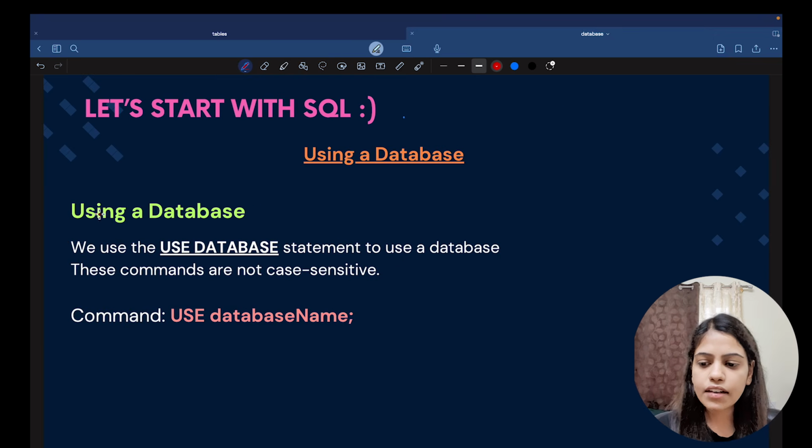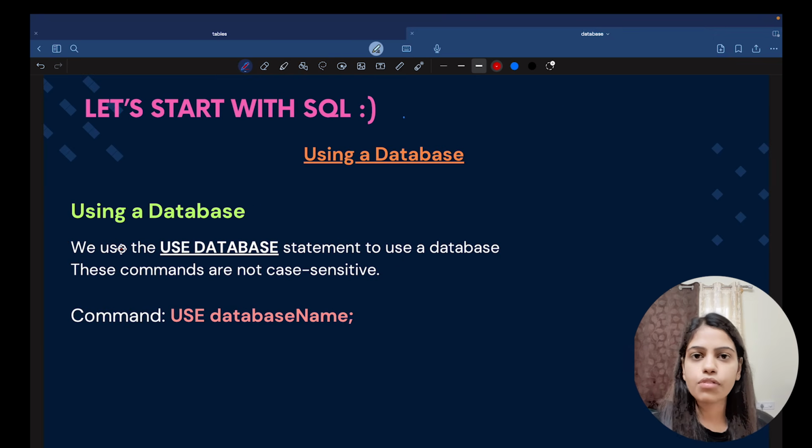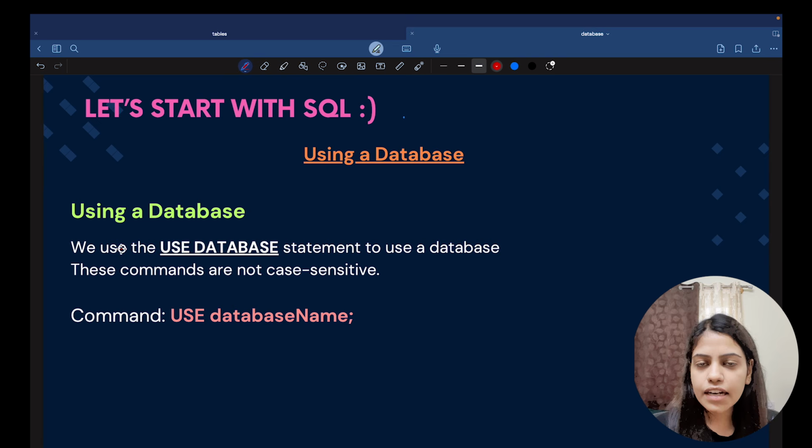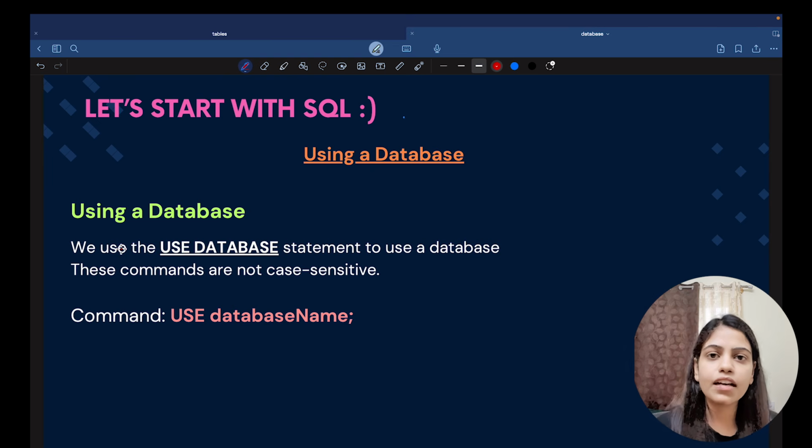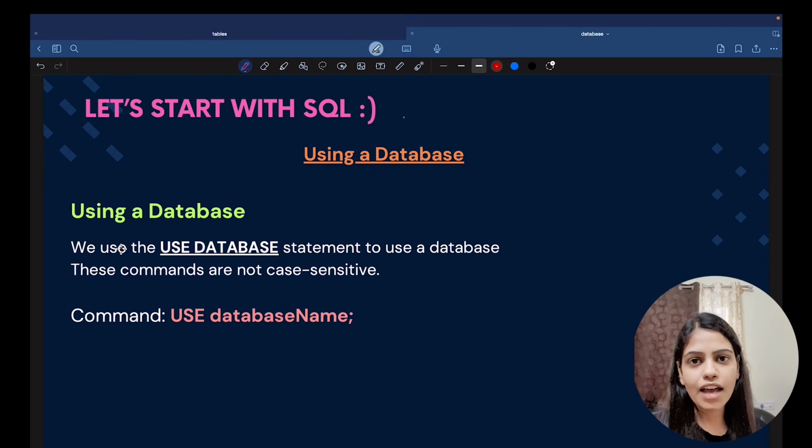Now let's see how we can use the database. So as I told that once we have created the database, there could be many databases in the server. So I have to tell the server that if I have to create any tables or I have to insert any data, which database I am inserting to. So for that we will be using the use statement. So use followed by the database name. We use the use statement to use a database. These commands are not case sensitive, and the command is use followed by the database name.